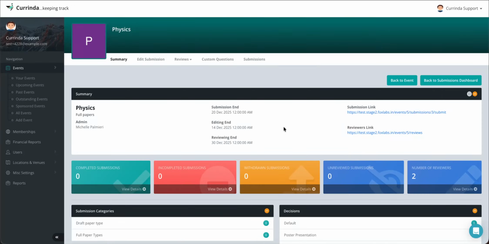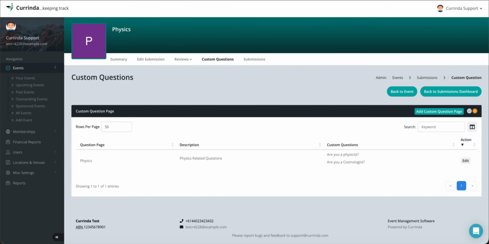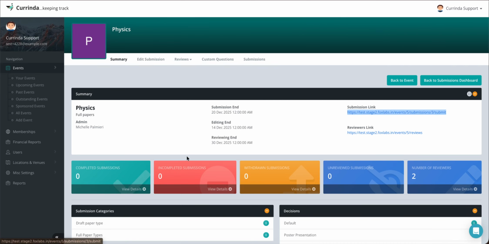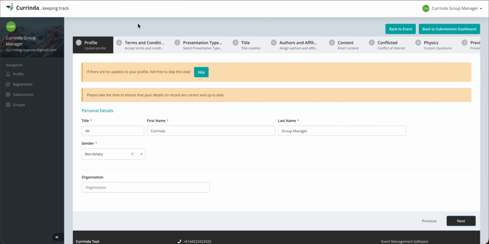Now that we have set up the submission completely, including the review criteria, reviewers, and review stages, along with custom questions, we're now going to input a submission into this Society of Physics. Sorry, I accidentally clicked here. Let me copy this link, and now I'll put this in the incognito tab, and if I put it in the incognito tab, it leads me here.